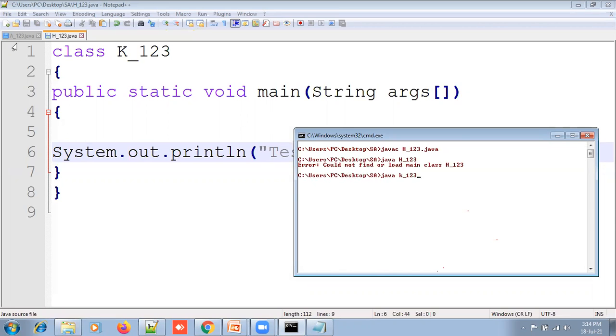If you consider a small k, then what will happen? The same error, because it could not find or load the main class. Why? Because small k is different, capital K is different. This is case sensitive. Now we can take java capital K_123, and now you can get the output. This is the second process.